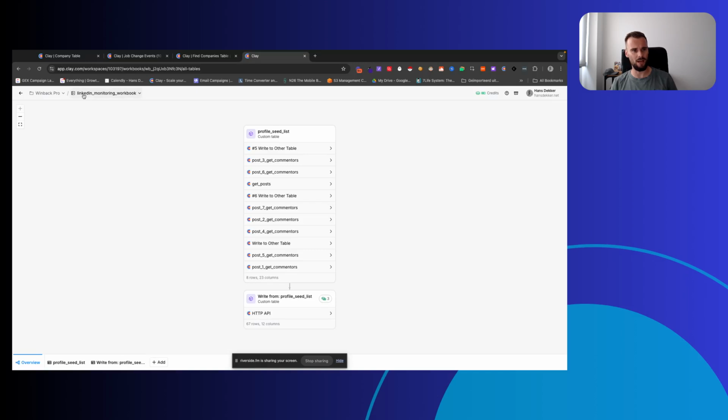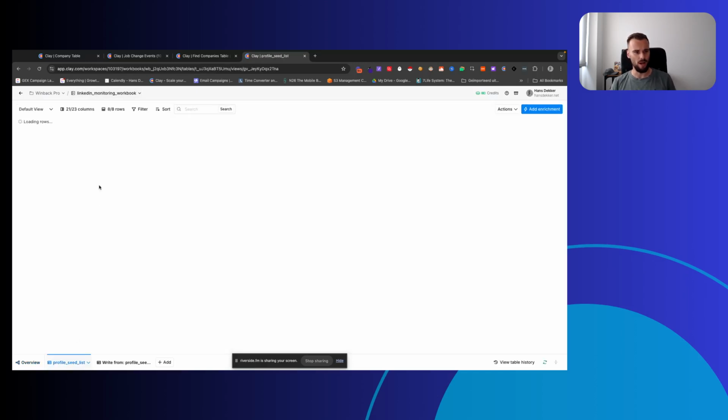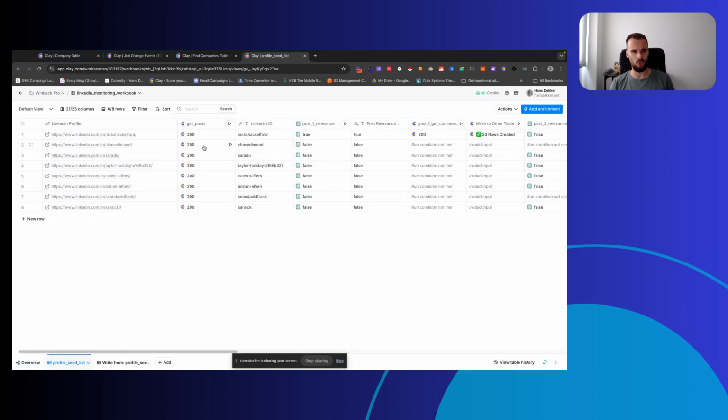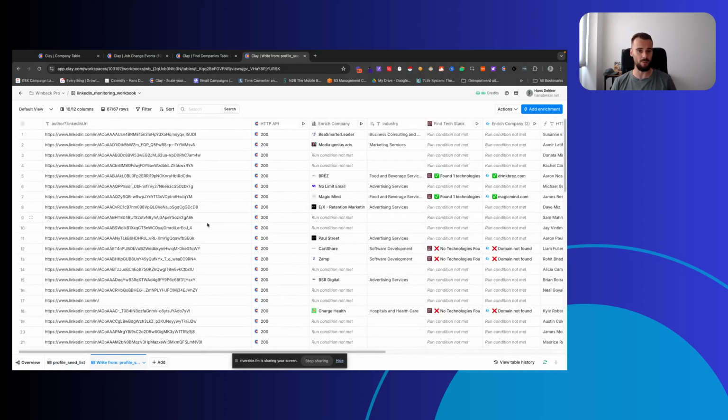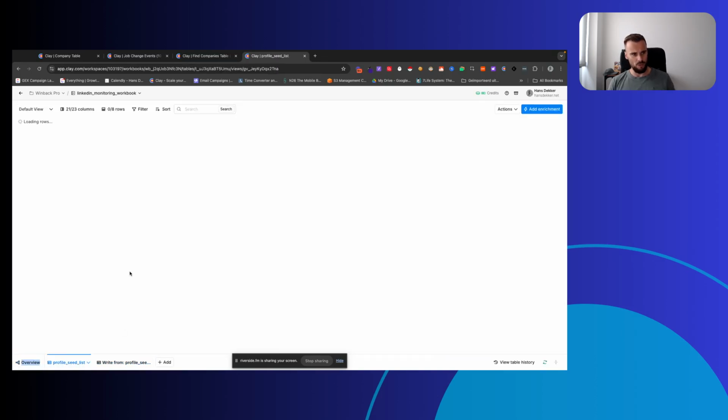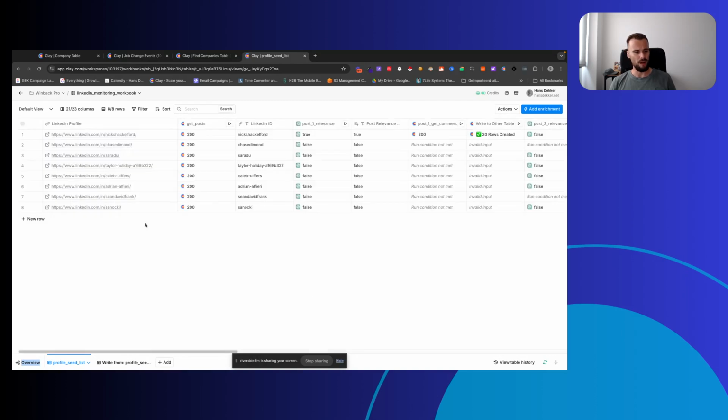So here, for example, I have a LinkedIn monitoring workbook where we check LinkedIn for posts from these people, then qualify them, and then whenever we find a post, we get people commenting on that post, and we write them to a new table, which now is this table. I can keep them all nice and neat together in my workbook right here. Because these tables belong together, I can now really easily organize things this way. It took me a while to get used to, but it's a pretty big update and pretty big upgrade that I'm pretty excited about.